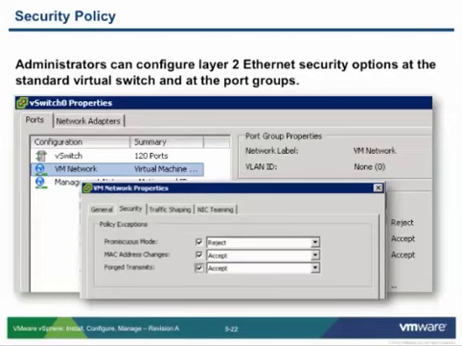MAC address changes, the second option, is by default set to accept, and if it's set to accept, it'll allow a guest to change the MAC address of the virtual network interface card. Now, if it's set to reject, and the guest decides to change the MAC address of its virtual network interface card, then it'll just stop sending frames to that virtual NIC.